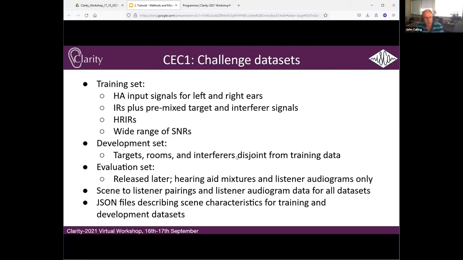So the actual data sets that we produced were several. We had a training data set, which was distributed to the participants in the challenge. These training sets would be the hearing aid input signals for the left and right ears. These are for a complete scenario, and you'd have the signals for all 6 microphones. The database of head-related impulse responses that were used was for hearing aids with 6 microphones, 3 on each side. So we included all of those. They were pre-mixed with the target and interferer signals. And we also provided head-related impulse responses. I've already mentioned the wide range of signal to noise ratios.